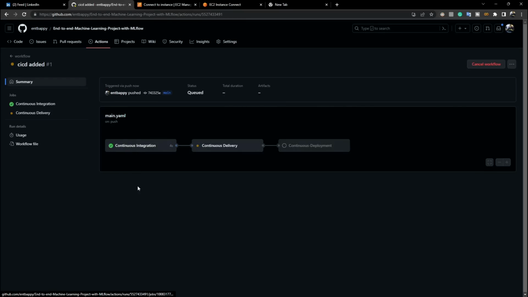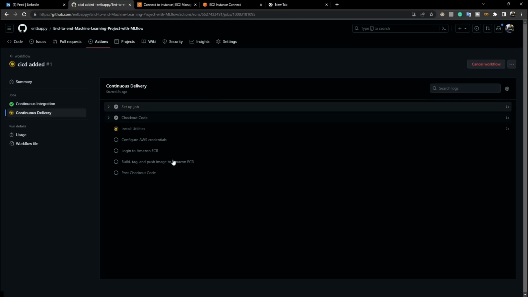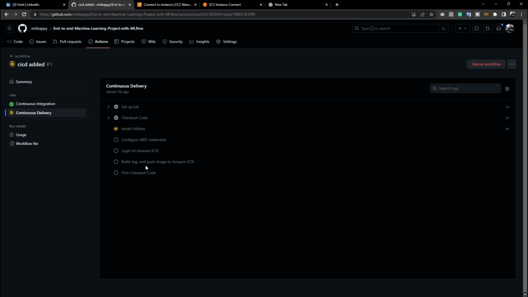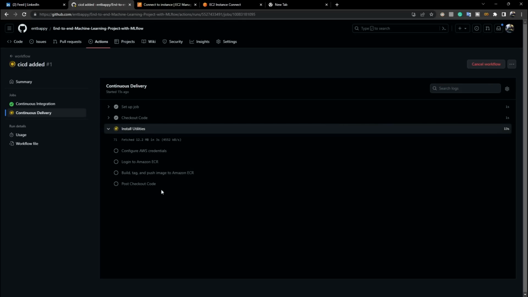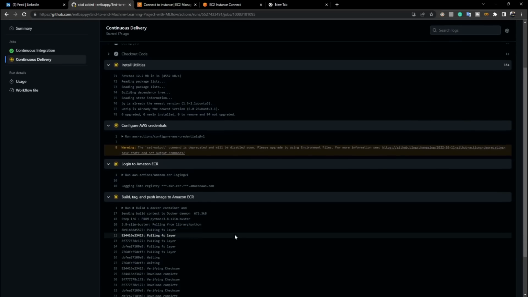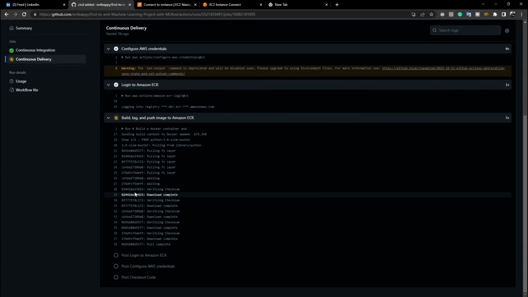As I told you, I think you saw we created this integration, delivery, and deployment. Okay, these three stages. Now see, delivery is running. So inside delivery, what will happen? It will first install some utilities, then log in with your AWS credentials, then log in to your ECR. Then it will build the image and push the image to the ECR. Then it will return. Now let's wait. It may take some time building the image.